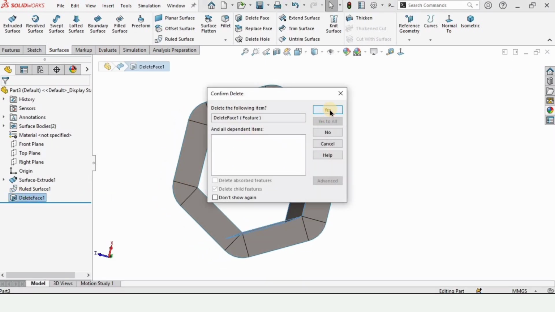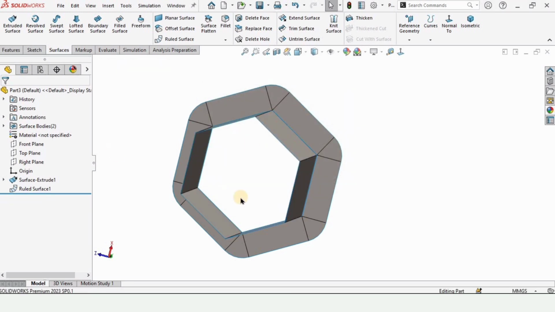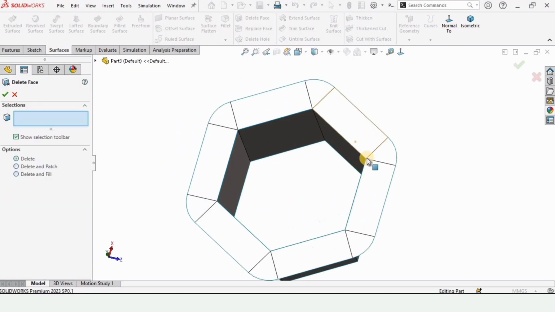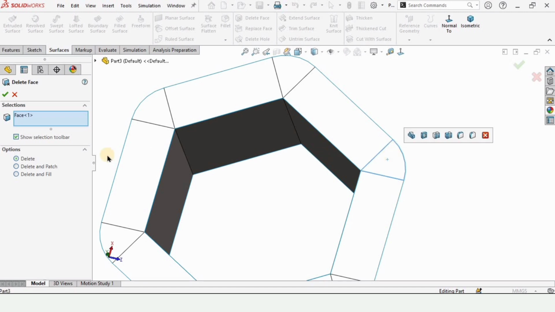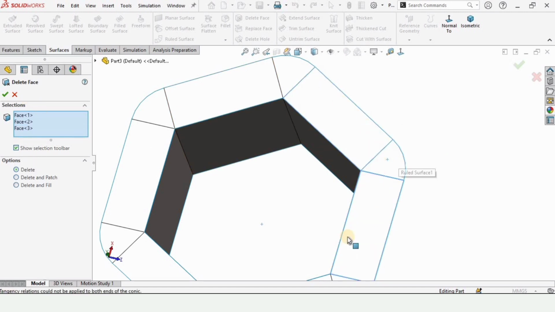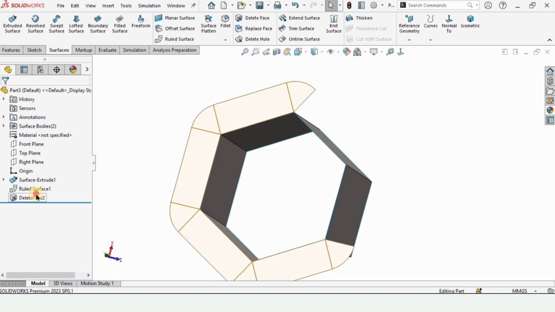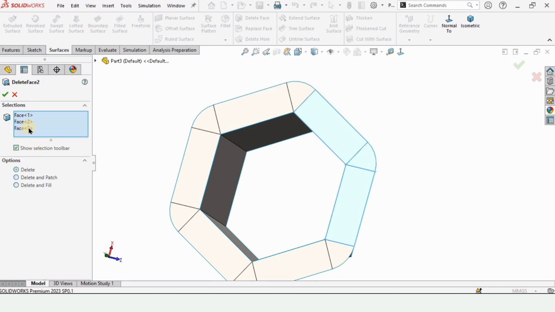And let me delete this one, and let me delete the ruled surfaces. If you select this one, it will get deleted, but here we have options for quick access. If you delete this one, it will get deleted like this. So you can delete the surfaces according to your need and requirement.